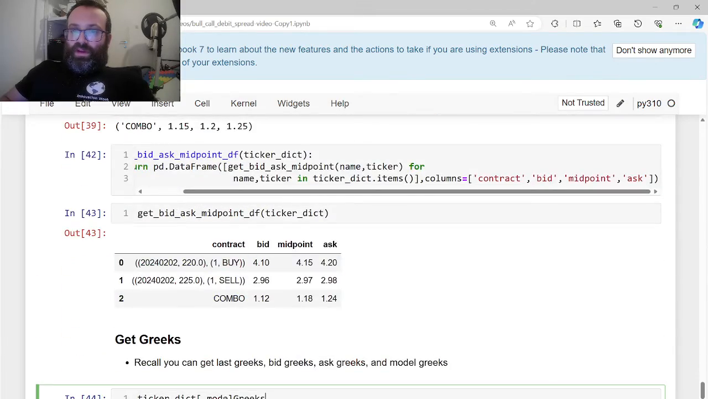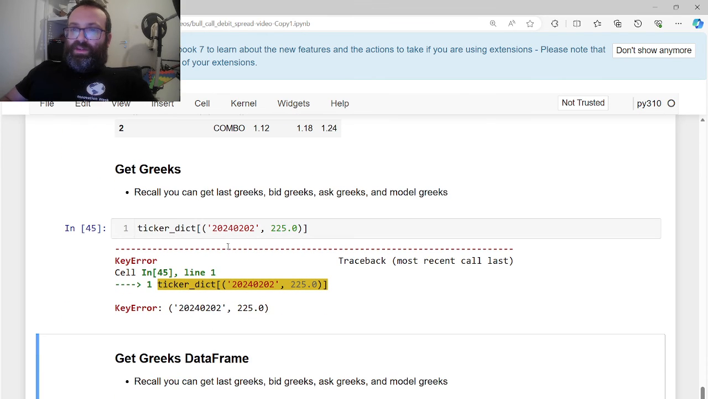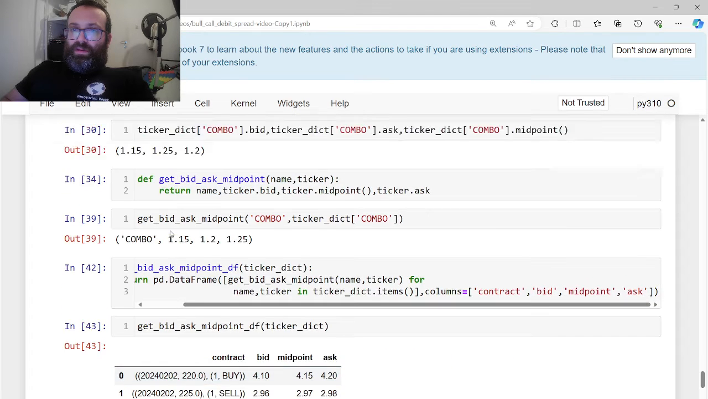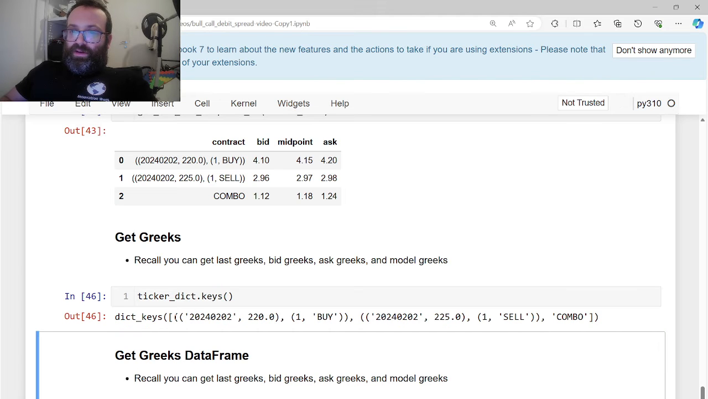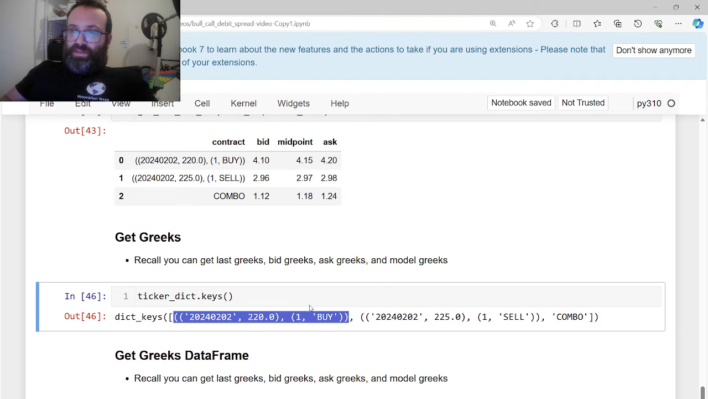So I can do ticker dict. I don't know why Tesla has to crash every day. But I can do ticker dict. I don't know why this. So let's. Oh, because I have this crazy thing.